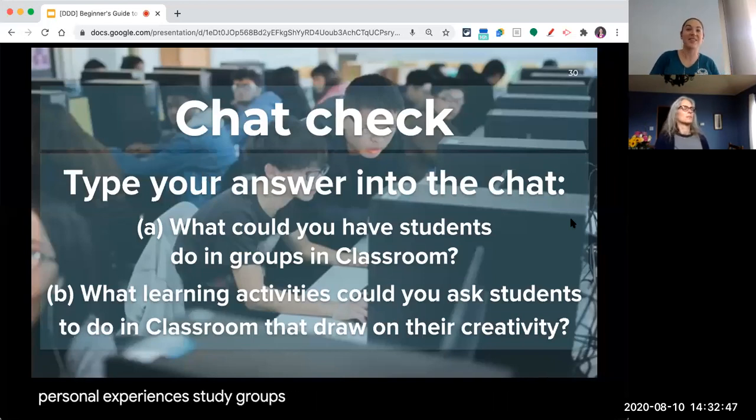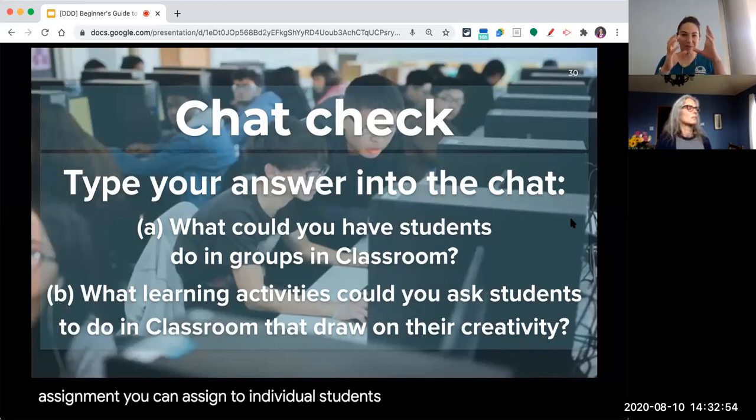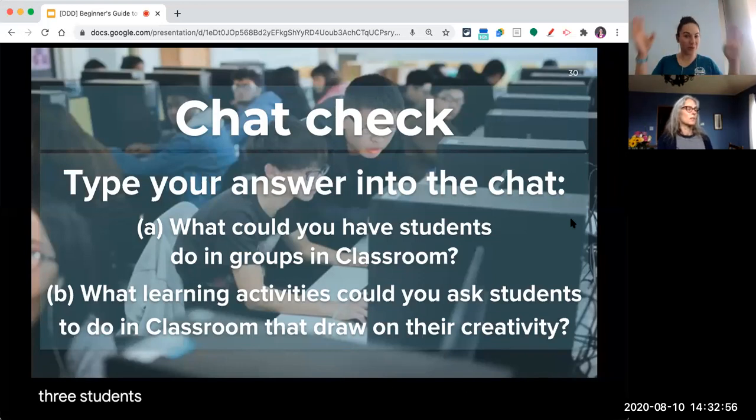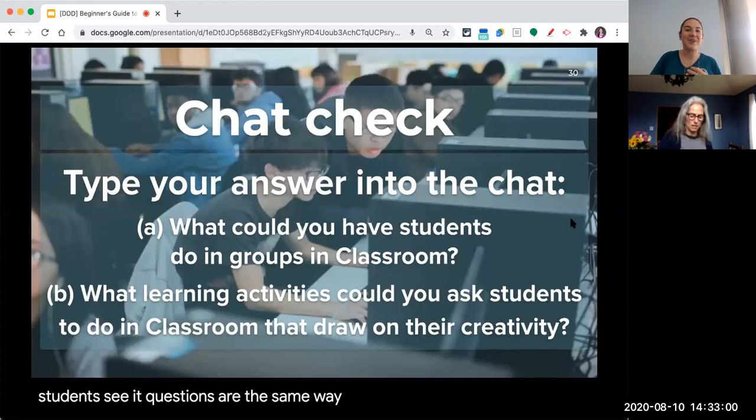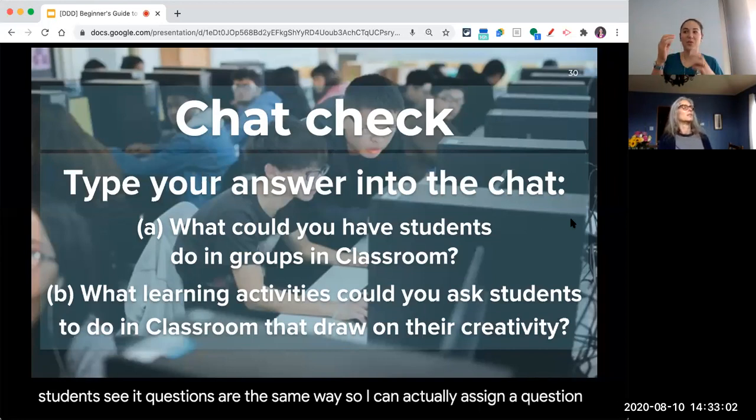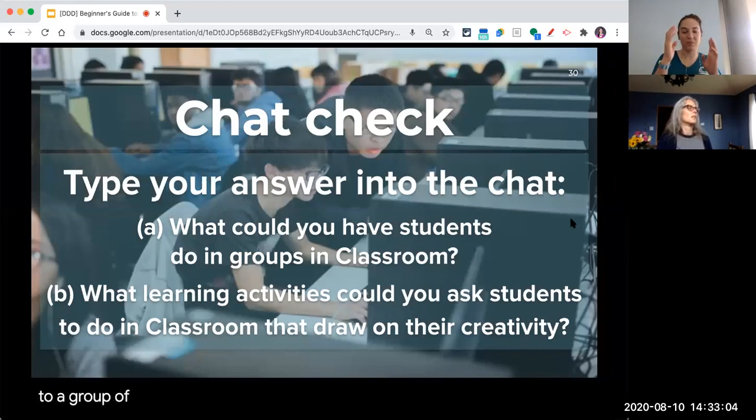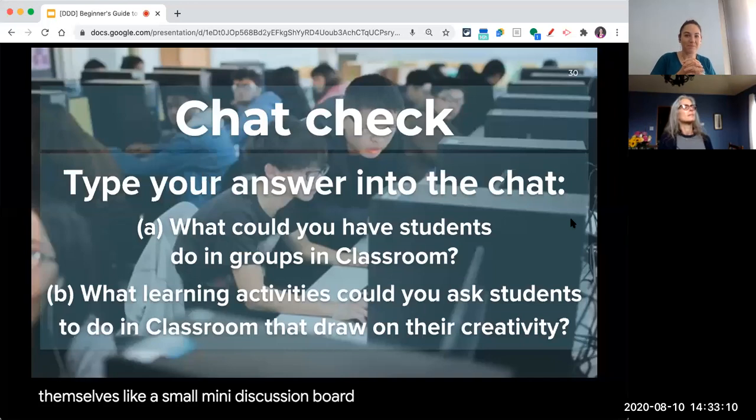Study groups, yes. So with that question, just like how an assignment you can assign to individual students, I could assign it to 3 students out of the whole group and only those 3 students see it. Questions are the same way. So I can actually assign a question to a group of 3, 4, 5 kids, and they can discuss the question themselves, like a small mini discussion board.